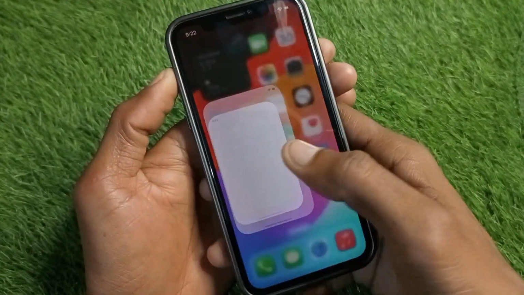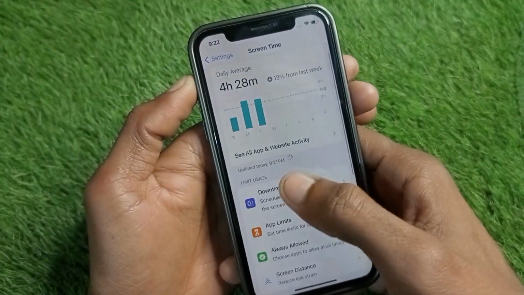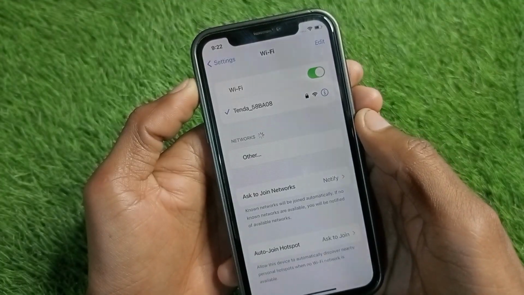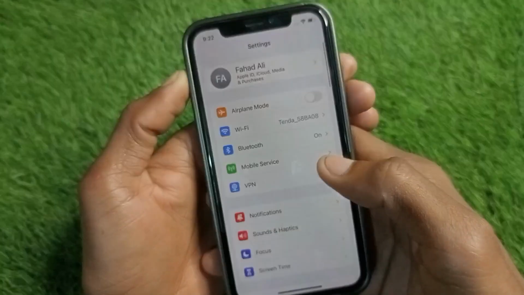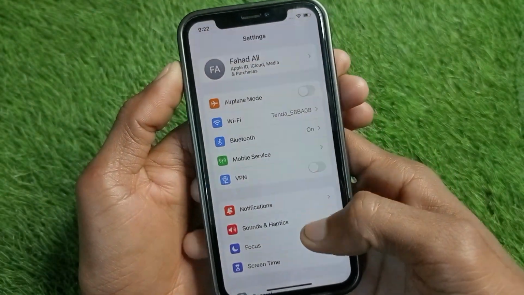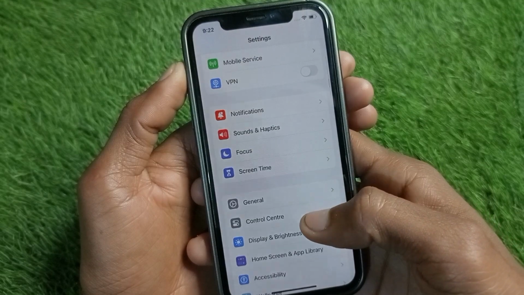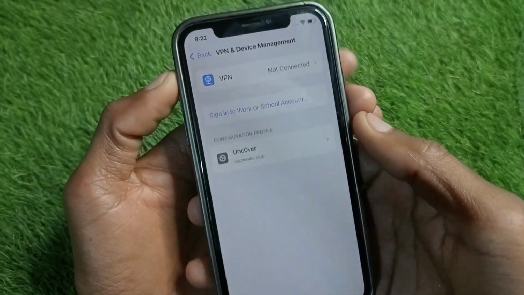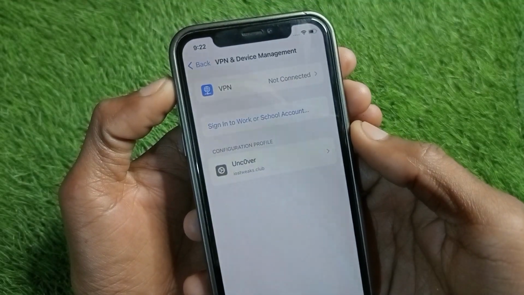So guys, first of all you have to open your settings. After this you need to make sure that you are connected to a strong internet connection, and if you're using mobile data you need to make sure that you have selected 4G or 5G. And guys, after doing this you have to scroll down, click on General, click on VPN and Device Management, and make sure that if you have connected any VPN, you disconnect that VPN.